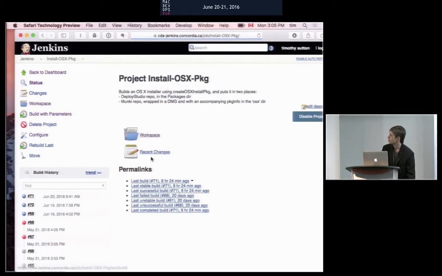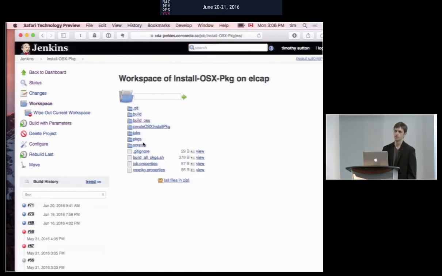So there's a job, for example. This job just creates an OS 10 installer package using Greg's Create OS 10 installer package tool. I can click on the workspace and actually get a live view of the file system on one of those build machines. So if I need to debug something, I can quickly see. I can get visibility into it that way.